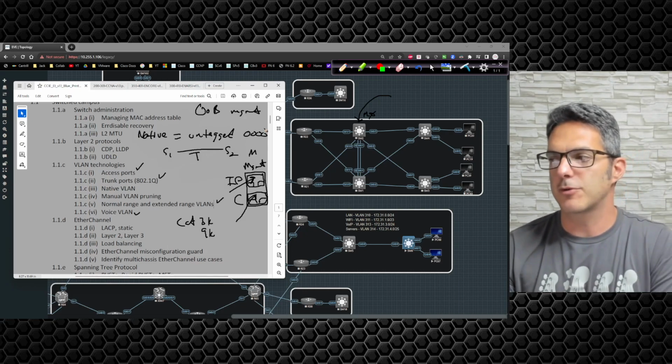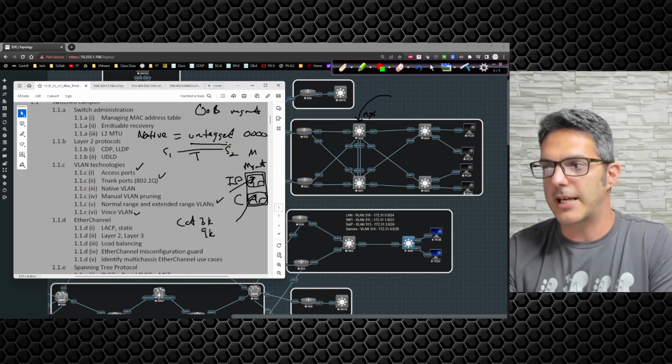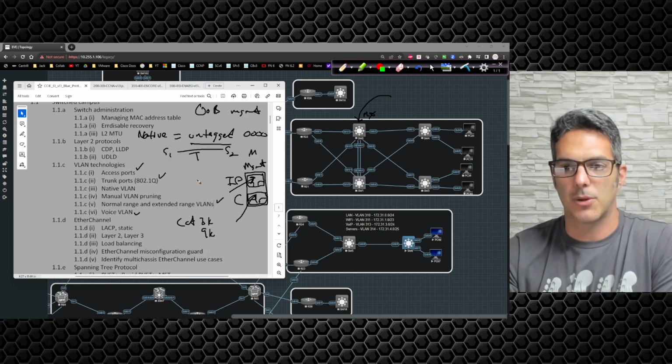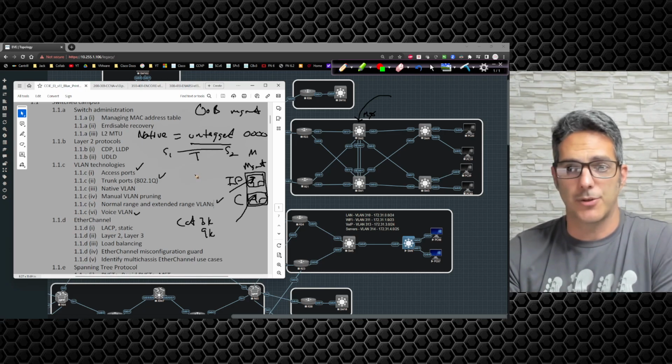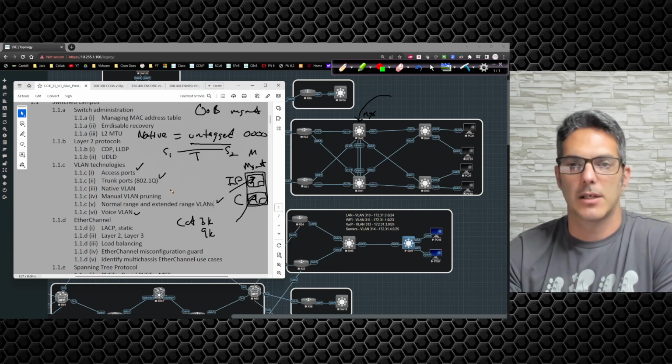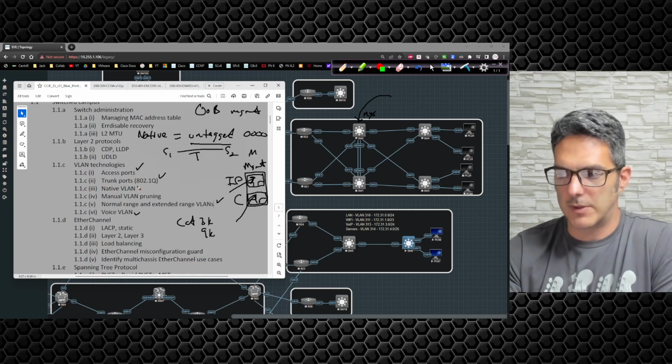So just remember, the key thing I want you to remember about native is untagged. So are there good use cases for that? Some, but it really depends on the scenario at hand. And I honestly don't like using them. I don't think the native VLAN is a good idea for the simple fact that if you start using them and you don't really fully understand their use case, I'm not a big fan of them. So now we've covered native VLAN.